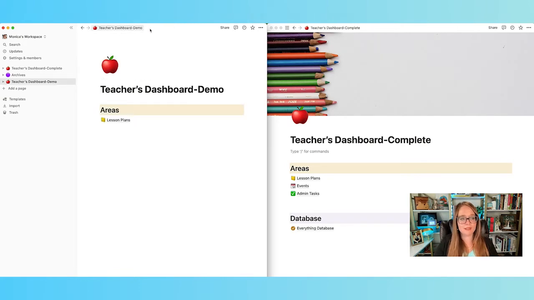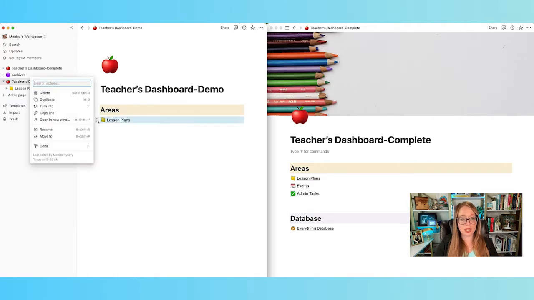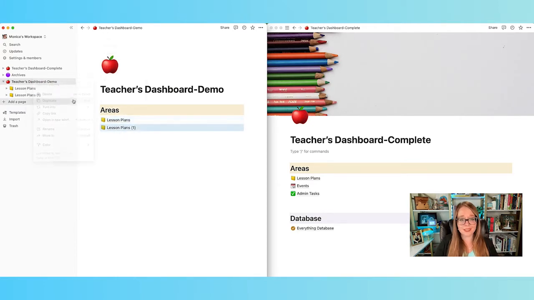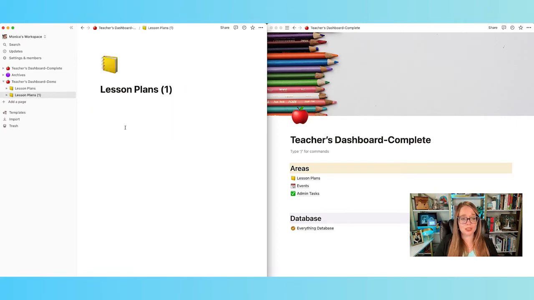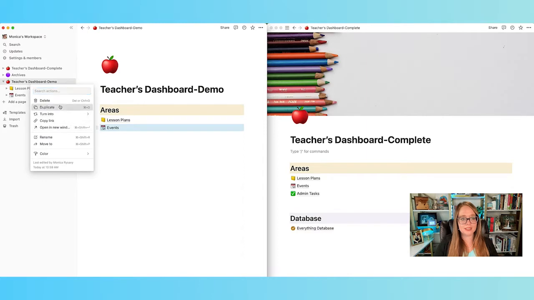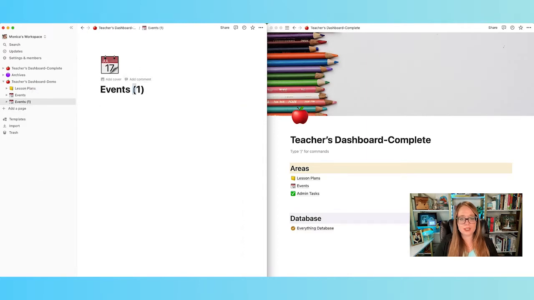Notice I'm using the navigation menu here, but I could also use it on my left sidebar like this to go back and forth. To make another page, I can just click on what I just made and choose duplicate, and it makes another one. Now I'm just going to rename this one so that it's called events, and I'll change the icon here to be a calendar.